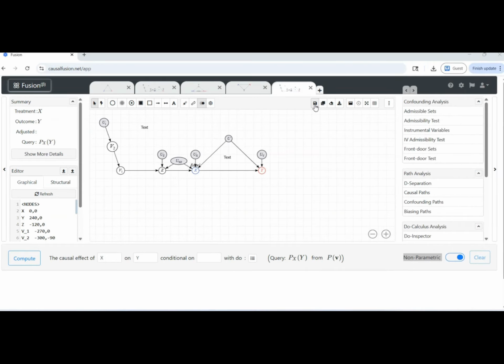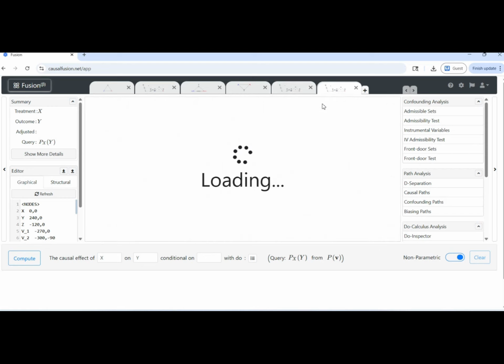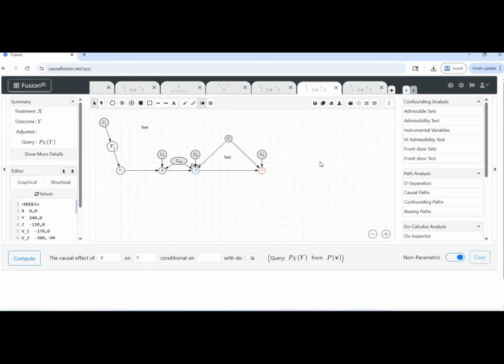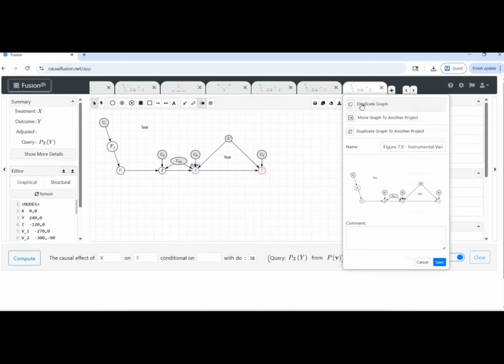Now let's look at the top right menu. There are a few buttons here, plus there is this hidden menu. The first button on the left is Save Graph. Saving means saving it online, so it's there if you log out and log in back. Then you can duplicate your graph as many times as you want. Another way to do it is by right-clicking the tab and using this option.